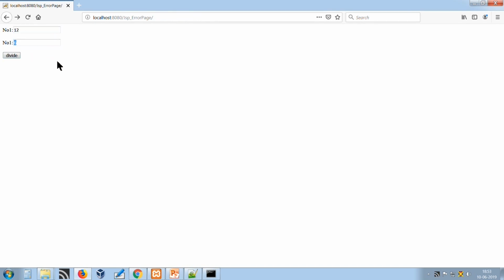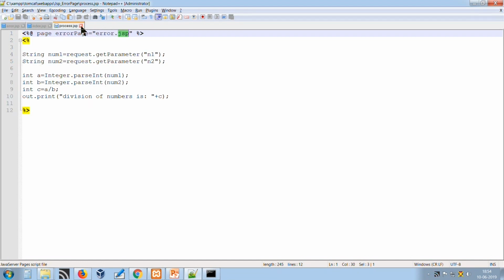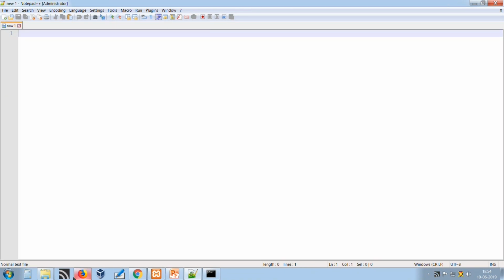If I pass 12 by 6, it displays the value, the division of the numbers is 2. But if I divide by 0, then see here, an exception occurred: java.lang.ArithmeticException: divide by zero. So, this is all about the errorPage attribute of a page directive. This was all about that concept.